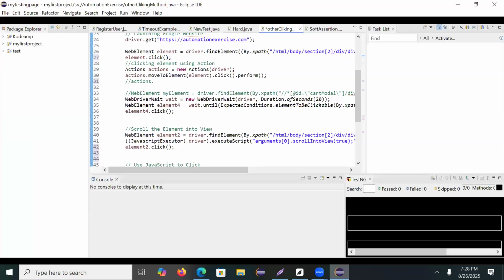Okay, sorry. The one we did last class is explicit, Amara. Now this one, you can see implicit wait here in the line of code.